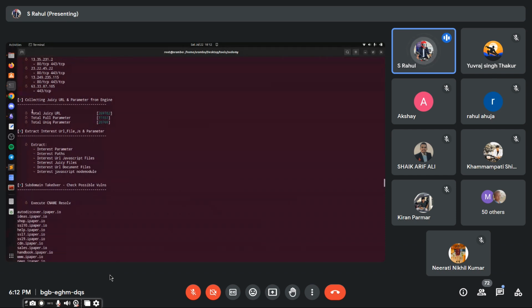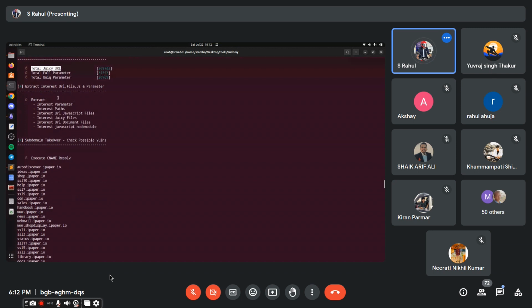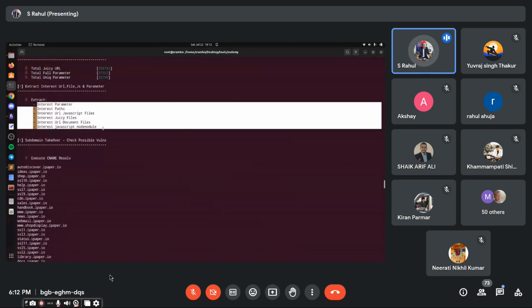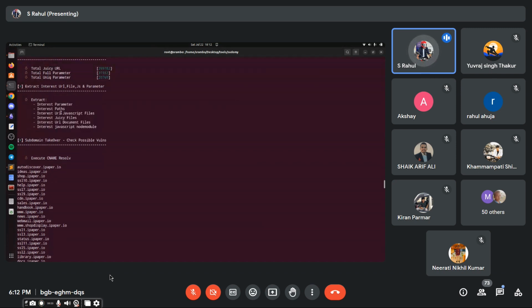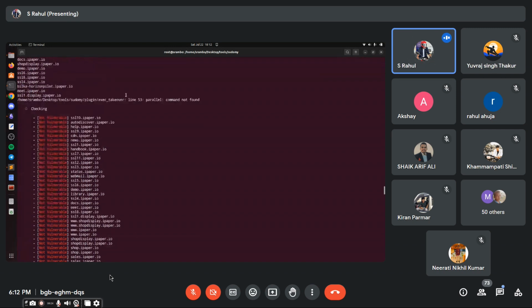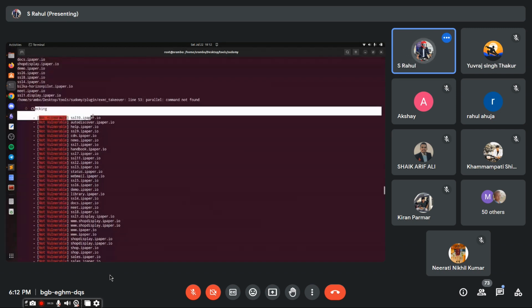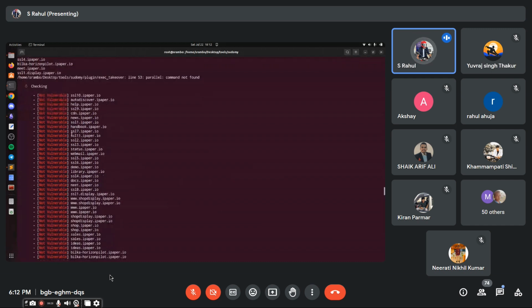It means it has collected all URLs from Wayback URLs and GAU. Okay, and there are 5 things he extracted: interesting parameters, path, URL, JavaScript, juicy files. He runs a check for subdomain takeover. If there is any subdomain takeover, it will notify using a green color, vulnerable. And webanalyze will test for technology as well. Here you can see this domain is using.